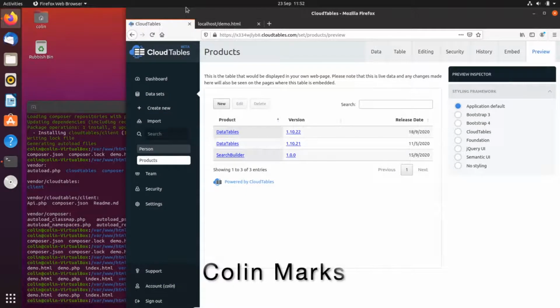Welcome back to this next CloudTables demonstration where I'll be talking about how to embed your CloudTable with PHP. So the previous one was with the serverless technology, which isn't recommended because it's not particularly secure, as discussed in that demonstration. So PHP, or one of the other methods, is the preferred way to go.